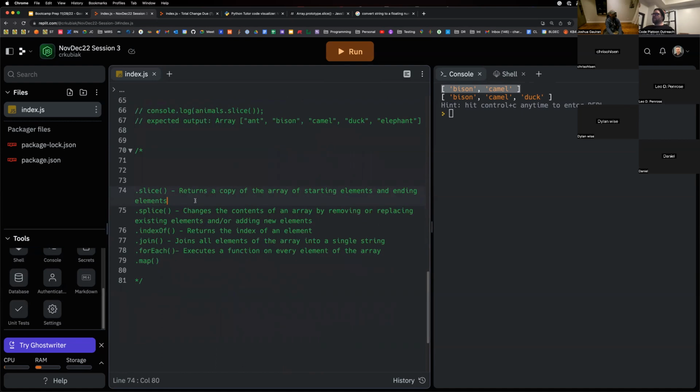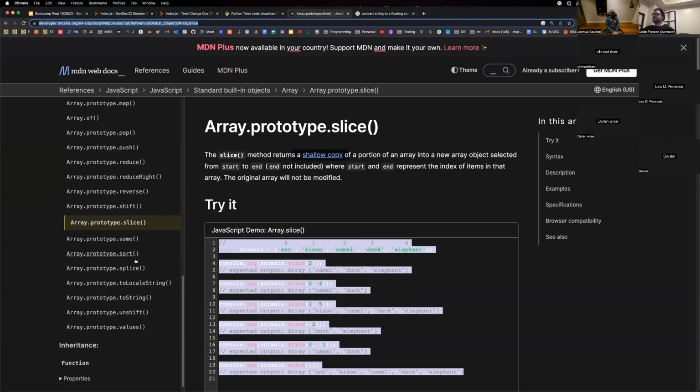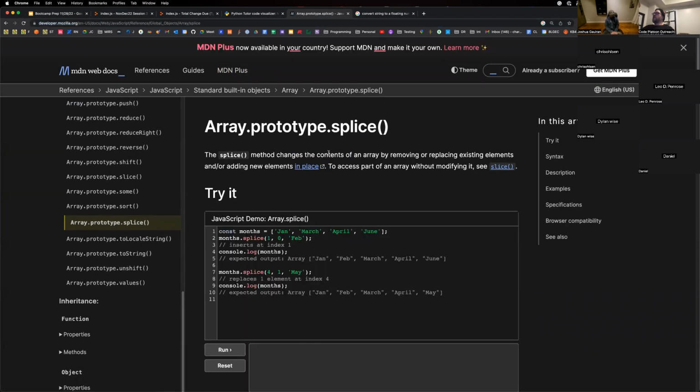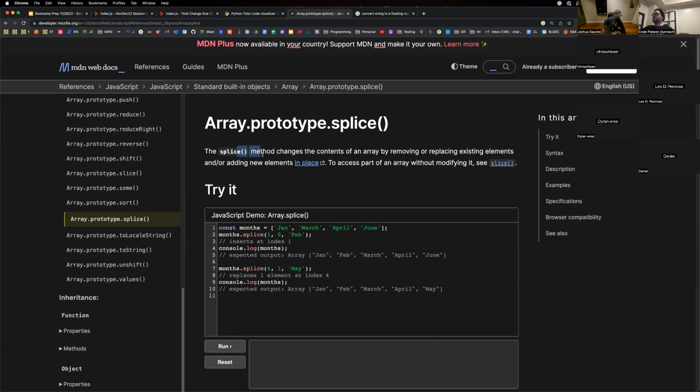All right, so that was slice. Let's go ahead and take a look at splice now. The splice method changes the contents of an array by removing or replacing existing elements and/or adding new elements in place. To access part of an array without modifying it, see slice. So this is going to modify in place. Slice makes a copy, splice actually modifies in place.